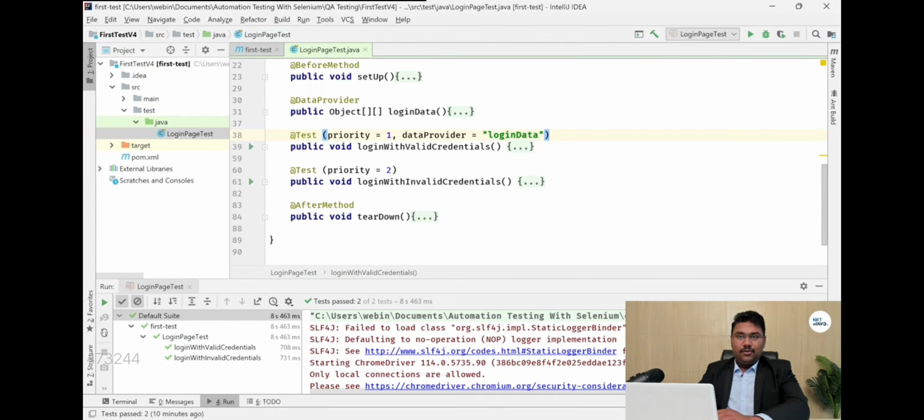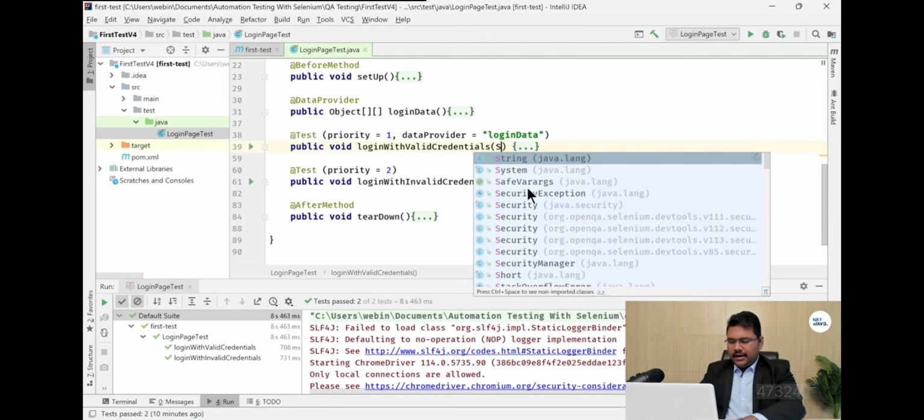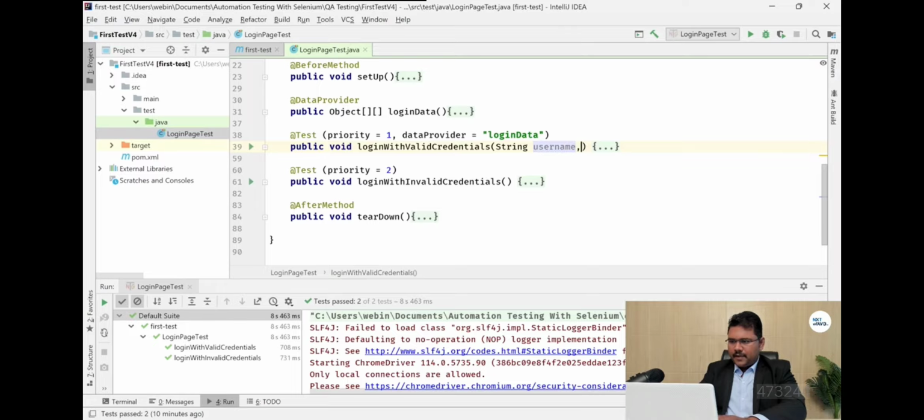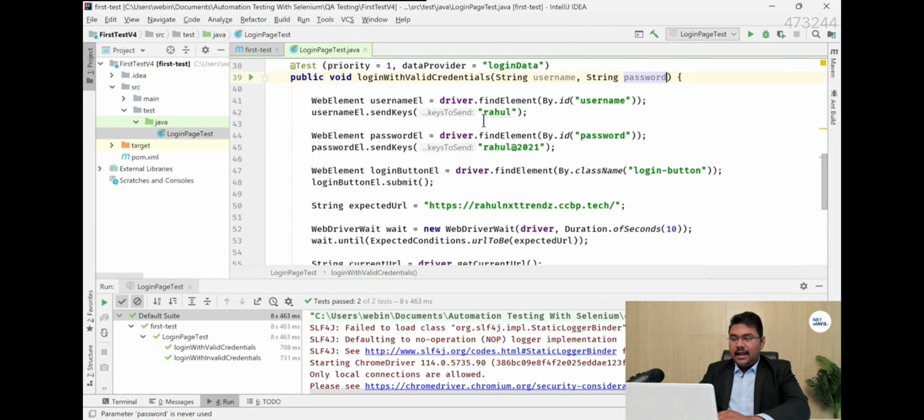And then we'll have to update the login with valid credentials test case with the relevant parameters or arguments. So here we'll write String username, comma, String password. This is how we'll give it, and we'll save it. Now, because we have defined this username and password over here, instead of directly hard coding the values, we'll just give them as parameters. So we'll give username over here, then remove the hard coded password and give password over here. Right, so we'll save this. Okay, so what's the next step?